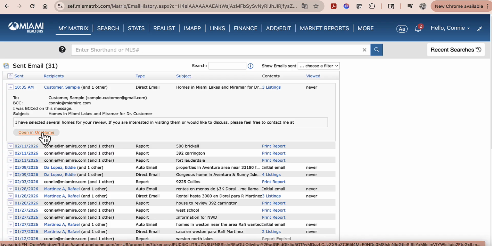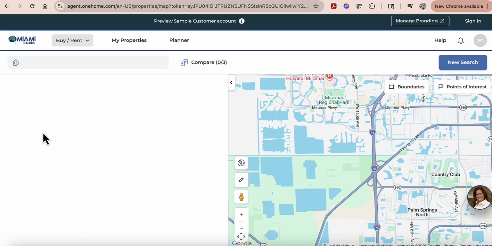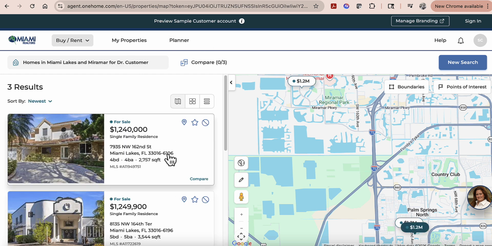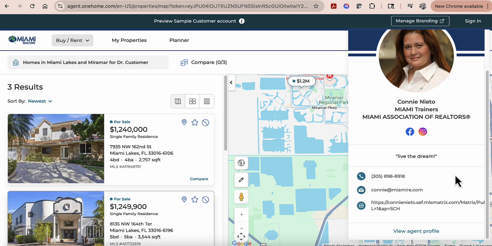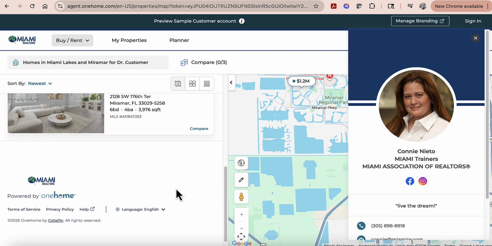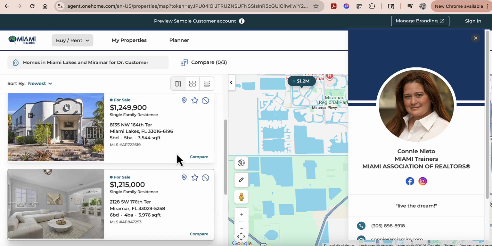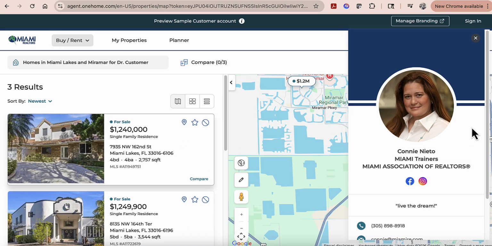And last but not least, why was it so important to view and do our one homepage? Because this is what the customer would receive. The search items and a link to us with our information. And this would be the properties that we have sent, the search, the results, and our information.